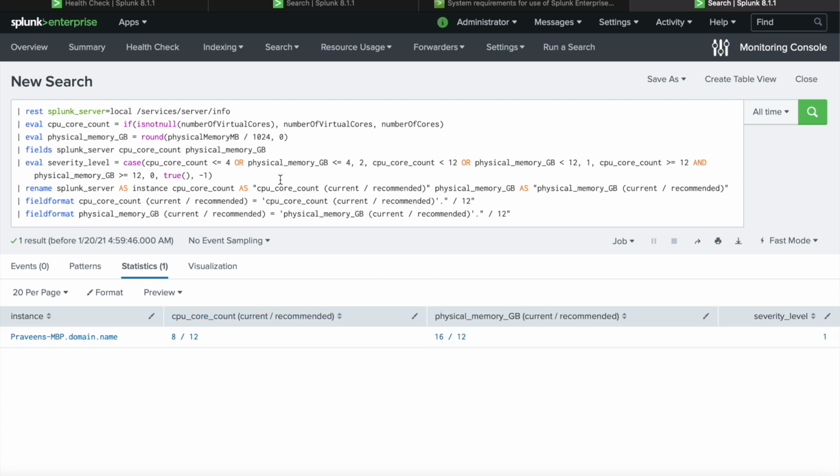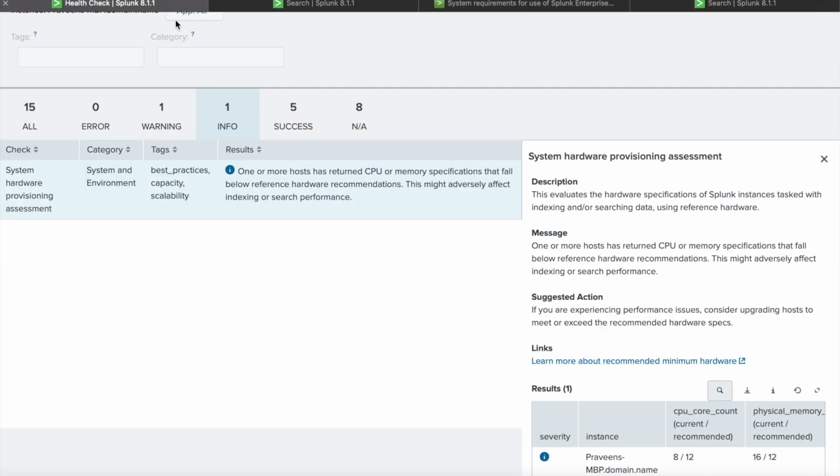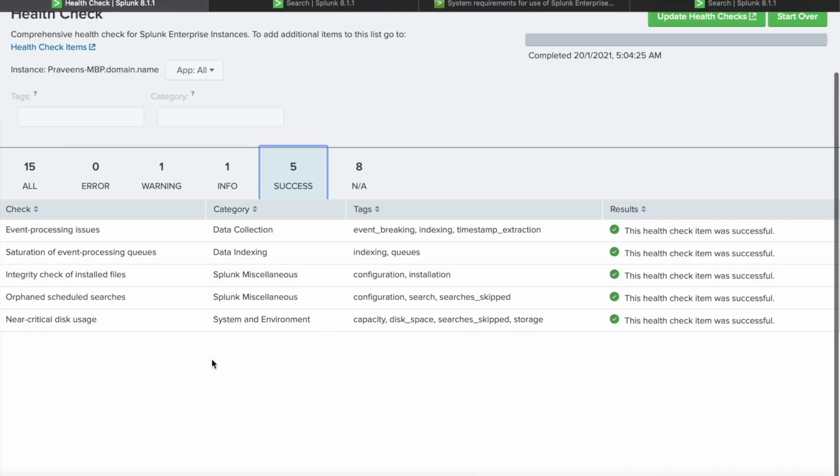Now again, this is for only this instance. If there are multiple instances, it will show you the instance name as well, so on which instance the problem is occurring in a distributed environment. Okay, so if you want to go through the official document link, you can have a look over there, and these are the successful ones. So you can see which all successful checks are there.